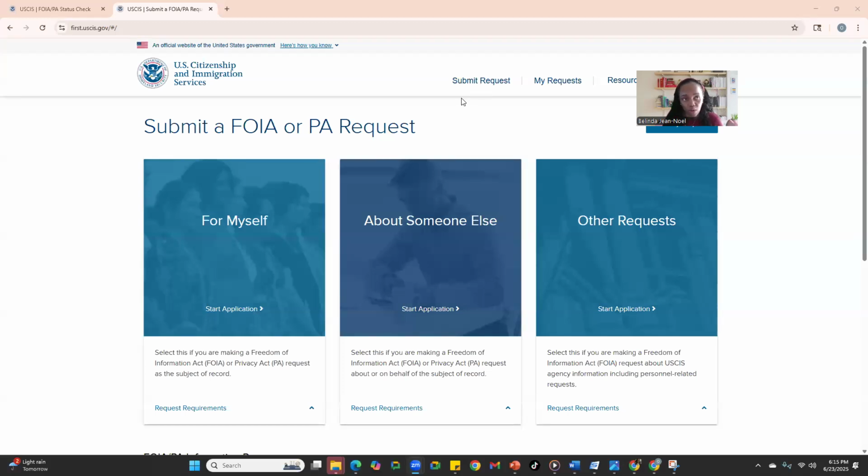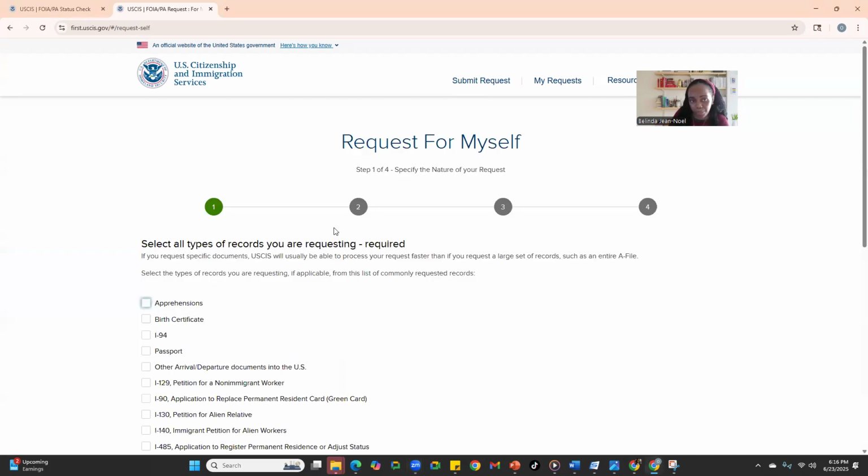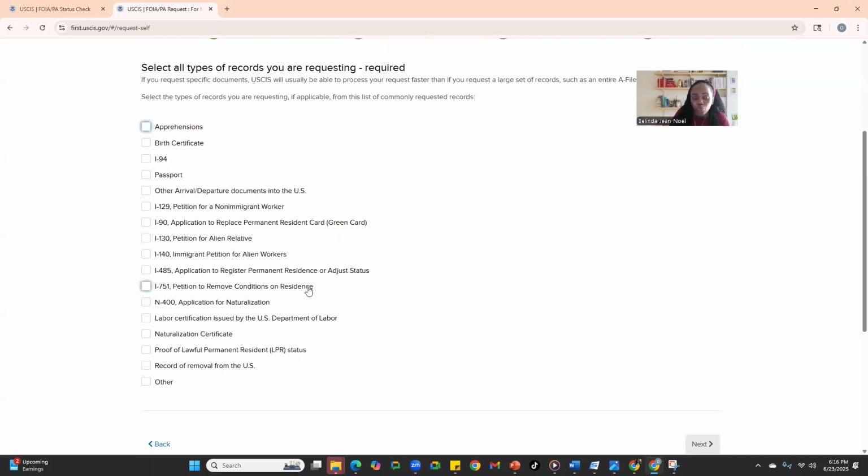All right, so once you are logged into your account, this is going to be the homepage for first.uscis.gov. If for any reason you're on the myaccount.uscis.gov main account profile page, you might have to click the FOIA option, but if you go direct to this website and you're logged in, it should bring you here. So because we're requesting a brand new FOIA, we don't have anything pending, you're going to click for myself, okay? Now, the more specific you are, the quicker the result.